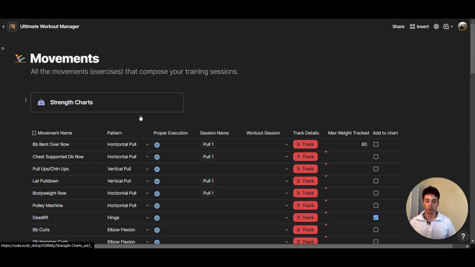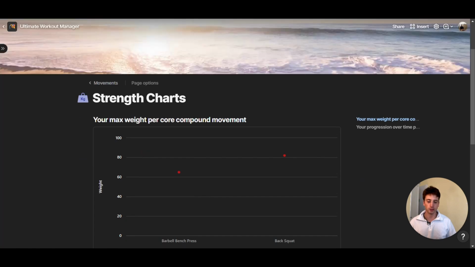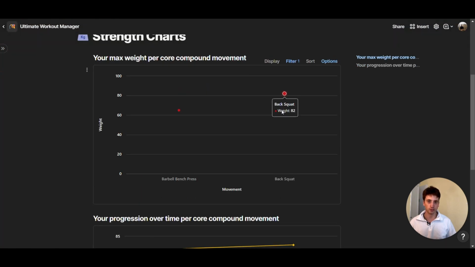And if we go to the strength charts right here, we see that there are 2 different strength charts. The first one is your max weight per core compound movement. And that means bench press, squat, and deadlift. So right now we have only bench press and squat because I haven't tracked any weight for deadlift yet. But once I track it, then here we will have the 1 RM added as well as an additional data point. That's going to be deadlift and then the red dot based on the 1 RM.